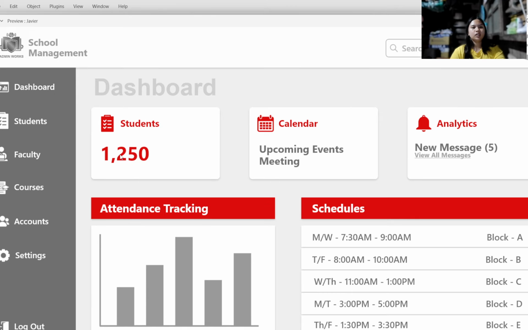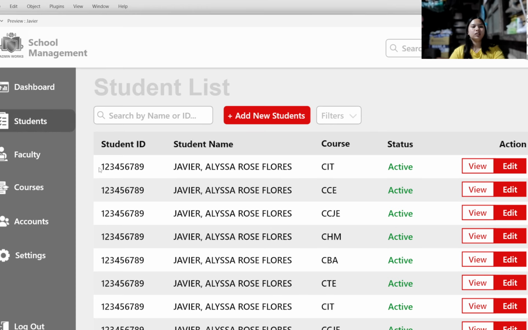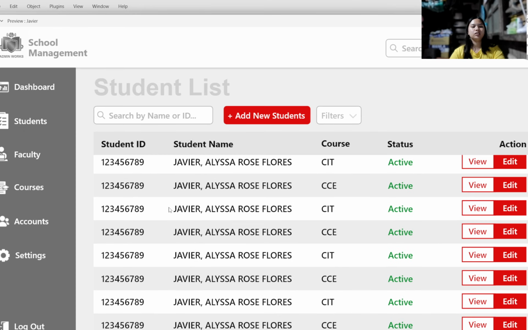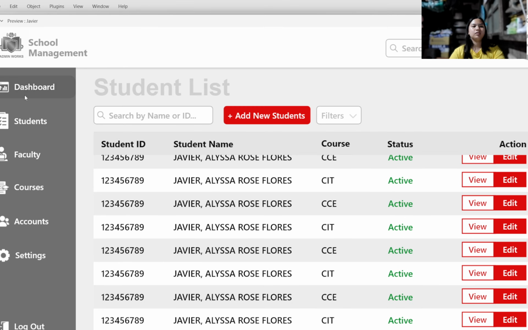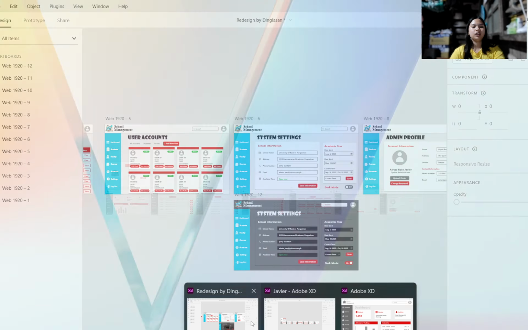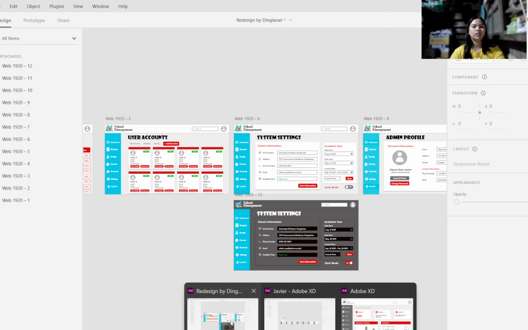The number of students is 1,250, but it's not really 1,250. When you scroll it, it's I think 50 or 40. So I changed it to 20 because my students are only 20.